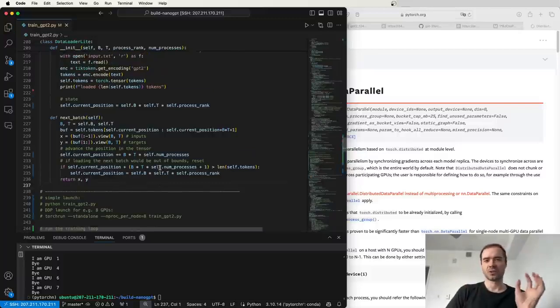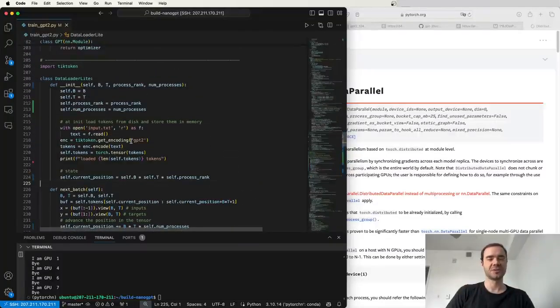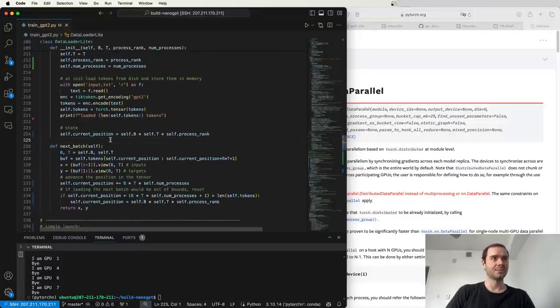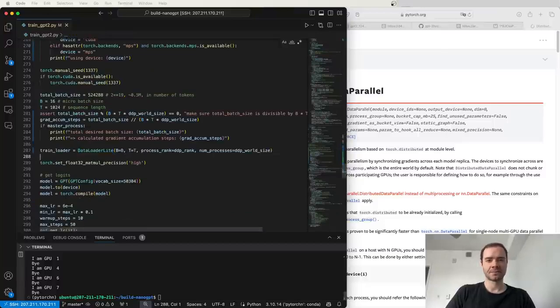So this is the simplest change that I can find for a very simple distributed data loader light. And you can notice that if process rank is 0 and num_processes is 1, then the whole thing will be identical to what we had before. But now we can have multiple processes running, and this should work fine. So that's the data loader.